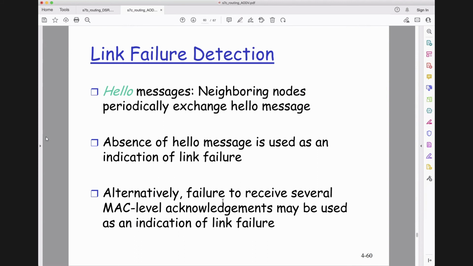Another way to detect failure is the absence of MAC level acknowledgement. Remember when we learned about 802.11 medium access control, every transmission would have RTS and then CTS and then data and acknowledgement. If that acknowledgement doesn't arrive in time, the node assumes that this neighbor has moved away or failed or its battery has died, for example. So that's an indication of link failures.